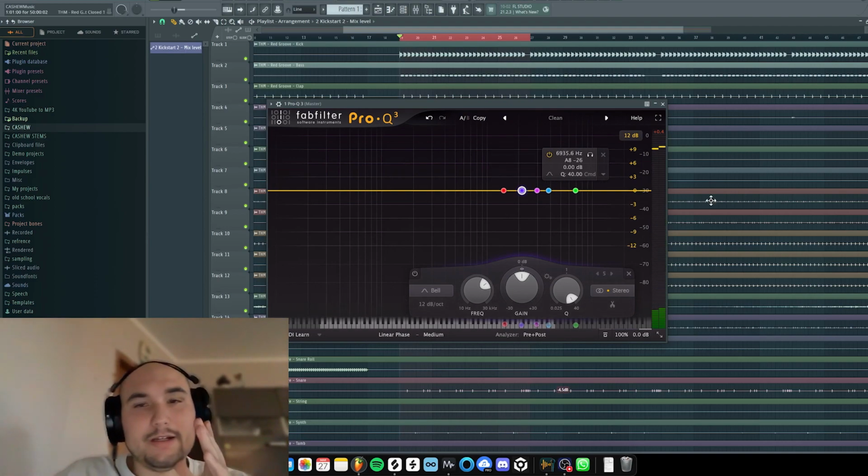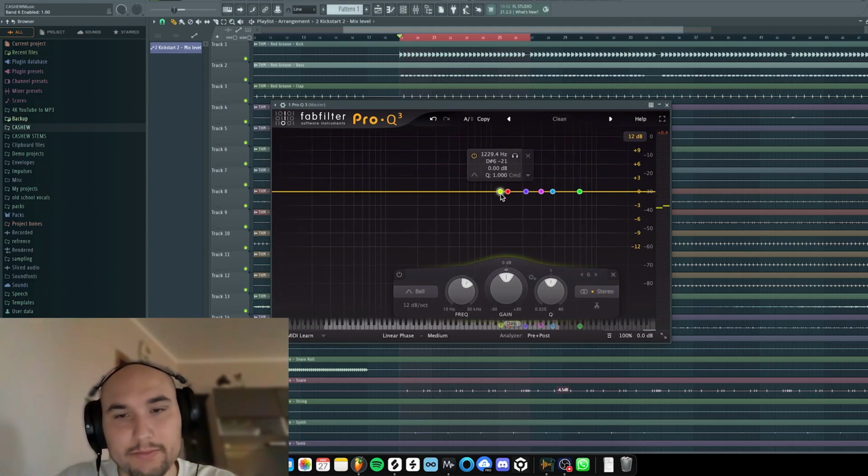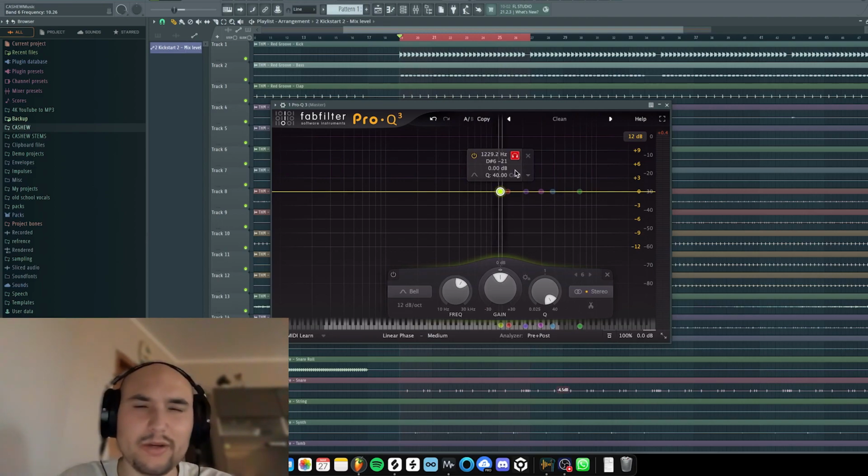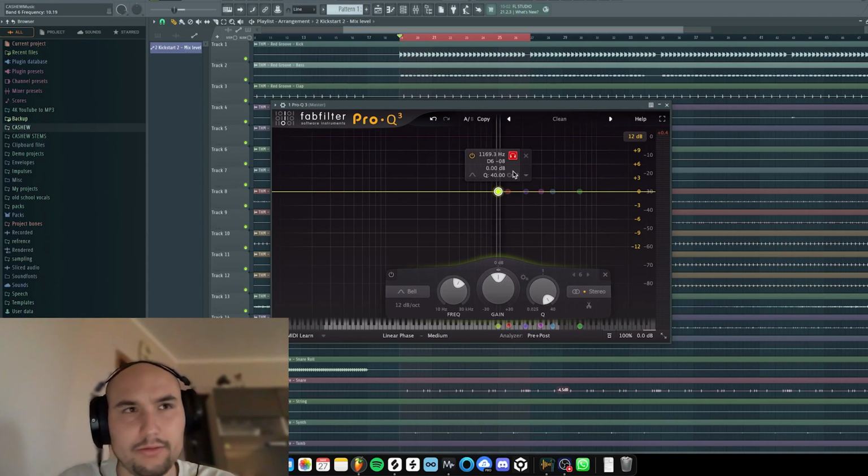For example, with the resonances and how we usually pick them, it's really important that you have a nice listening environment. What I mean by that is nice proper headphones, a studio, because it's going to be way easier for you to hear them, analyze them and recognize them.